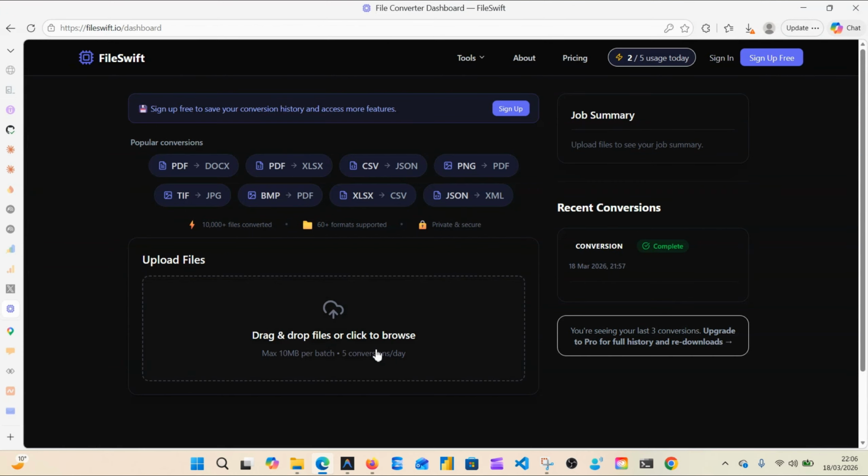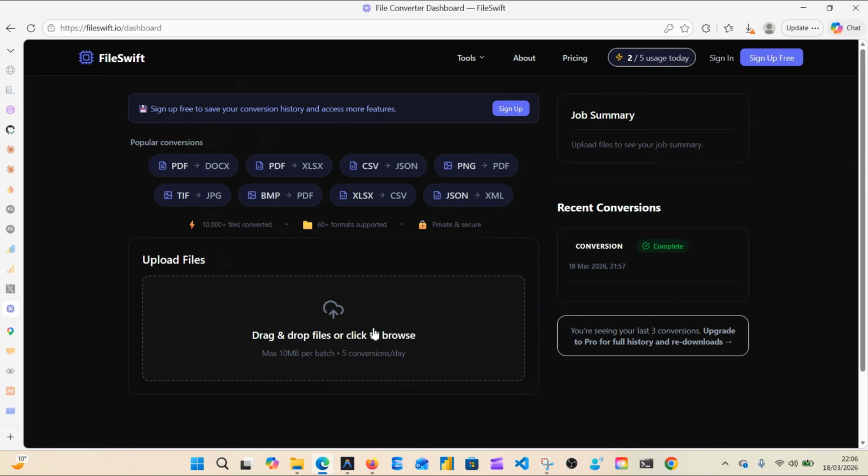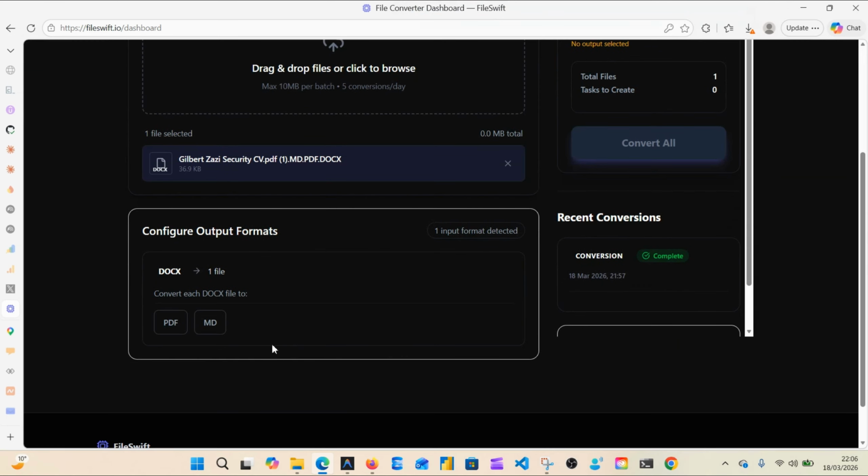But like I said, let me do another conversion for you guys and give you a bonus. You come onto FileSwift, you click on the link. I will leave the link in the description below. You click on start converting for free. You come here, you click on the file that you want. Let's say you have a Word document. You could take this Word document, add it, and it gives you two options that you can convert a Word document to. At the moment, we only have PDF and Markdown because those are the most popular ones.